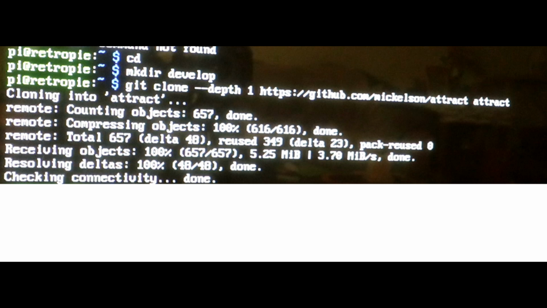Once you're in the command line, the first thing to do is type cd, enter. The second line is mkdir space develop, all lowercase, enter. The third one is a little longer and it's on your screen in front of you: git space clone space dash dash depth space 1 space https colon forward slash forward slash github dot com forward slash mickelsen forward slash attract space attract. And I'm going to go ahead and put that in the description below as well.